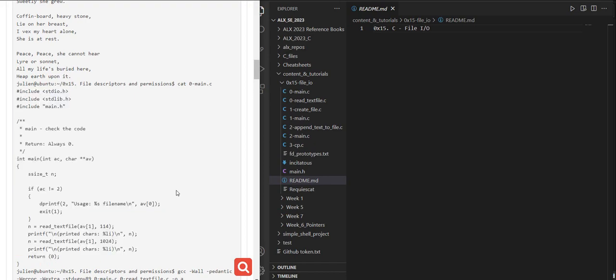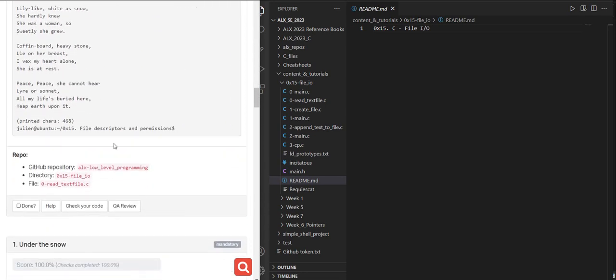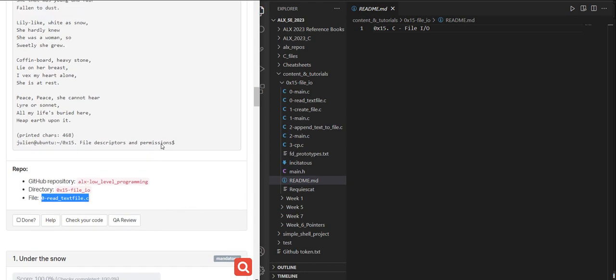What I've done is I've already put all these files and the solutions that I have in my Visual Studio. I've already opened it, and these are the files. So remember, the first thing you need to do is create the repository if you've not created it, and then also create the directory. The specific directory for this question is this one. This is the directory's name, and it should be contained in this repository. For this solution, the solution should be in a file called 0-read_textfile.c.